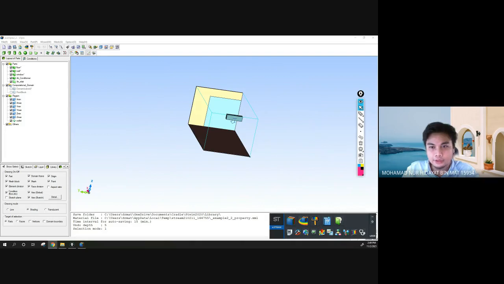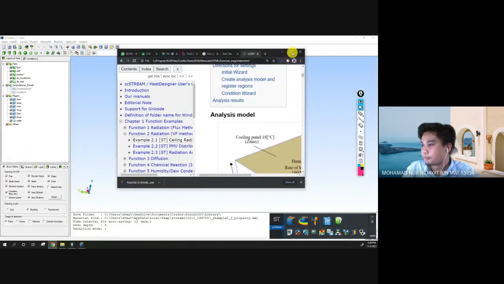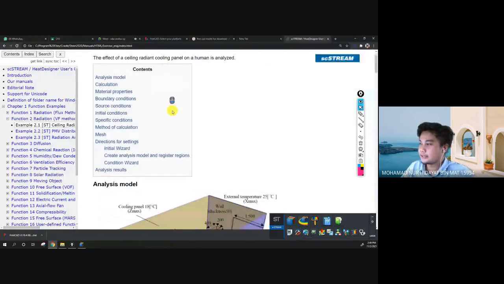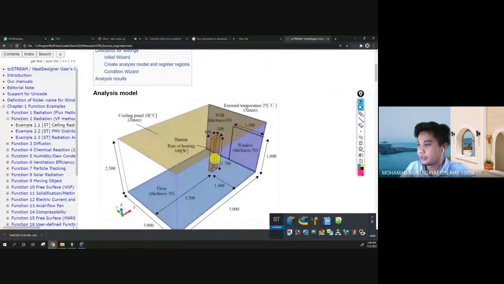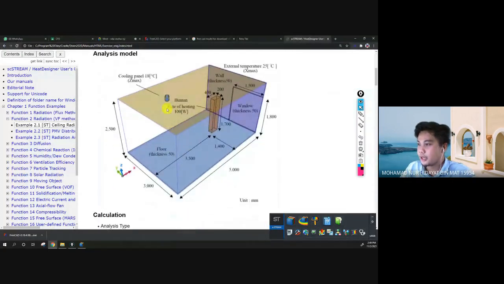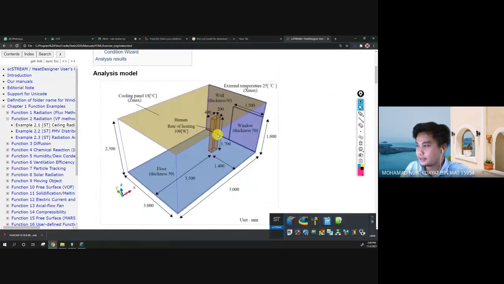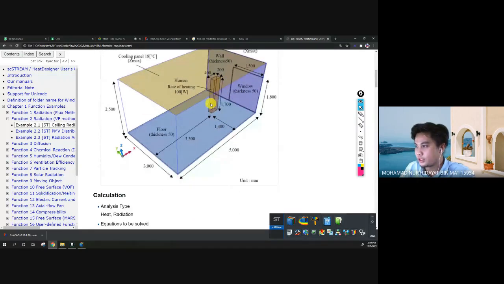Okay, can you see this? This is radiation. There is the human. Can you see? Human rate of heating. For this case, they consider the human to be a rectangular shape.